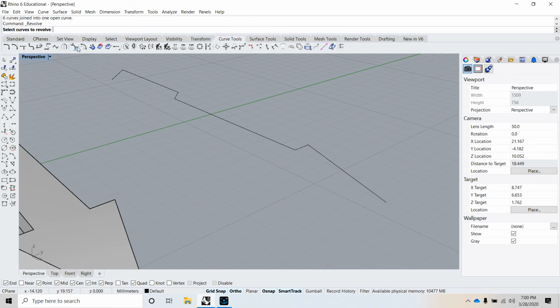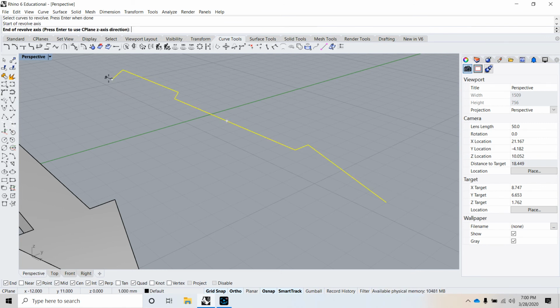For the start of the revolve axis, select the end of the polyline. Oh, sorry. First, select the curves to revolve. Okay. Press Enter when done. The start of the revolve axis, right, for that particular part of the command, select the end of the polyline. And then for the end of the revolve axis, select the other end of the polyline.